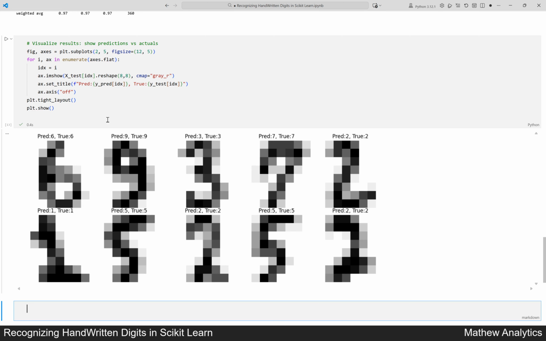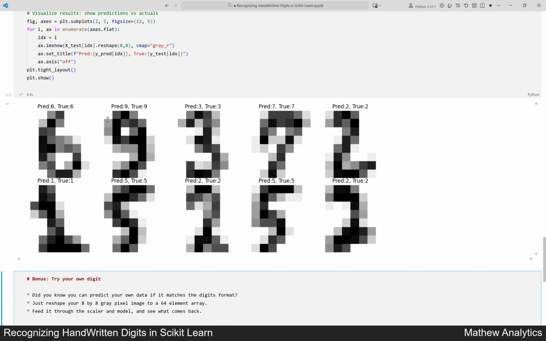Here is an idea for your first experiment beyond this notebook. Bonus: try your own digit. Did you know you can predict your own data if it matches the digit's format? Just reshape your 8x8 gray pixel image to a 64-element array. Feed it through the scaler and model, and see what comes back. This is a mini project you can try for practice after the video.